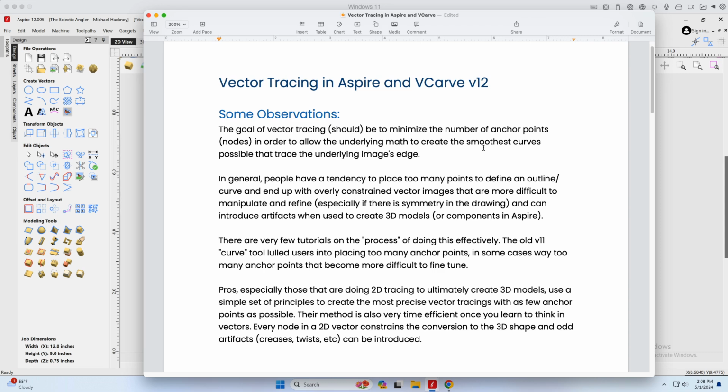I found it to be more of a problem in tools like Blender and Rhino CAD, which I use a lot. The modeling tools for creating 3D components in Aspire seem to be a little more resilient to this, but in theory, there is that possibility.